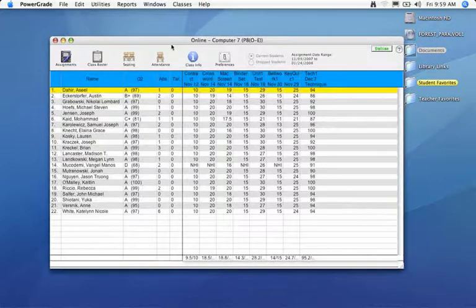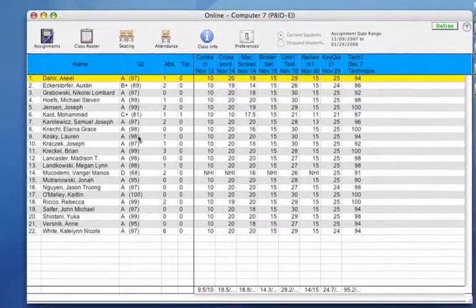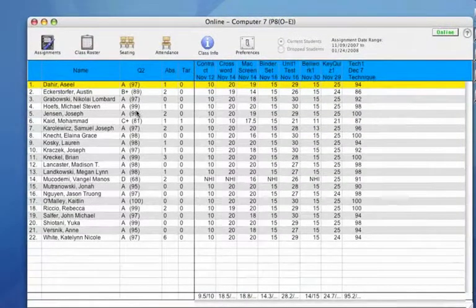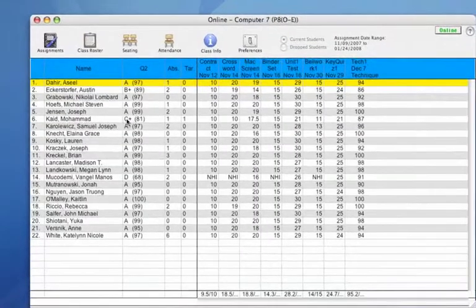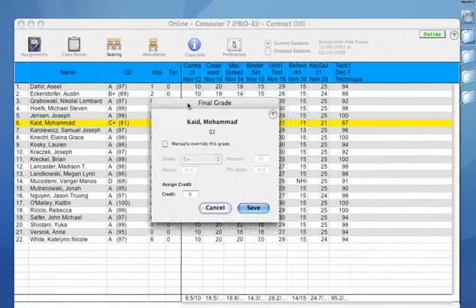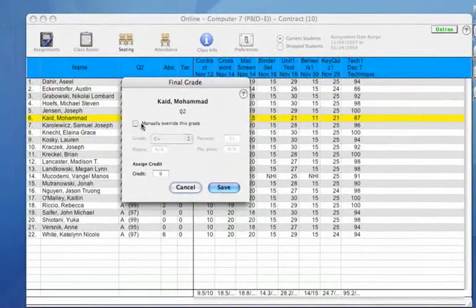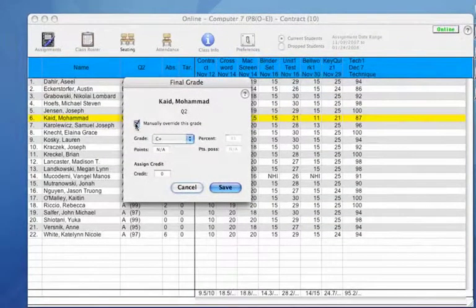So here I have a class that is already open. Zoom in a little bit here so you can see. I've got my quarter 2 grades for my students. If you want to override a grade, say you wanted to give a student a C instead of a C+, let's use this student as an example right here. This one says C+. All you do is double click on the letter grade, and that opens a final grade box for that student where you can check this box that says manually override this grade.